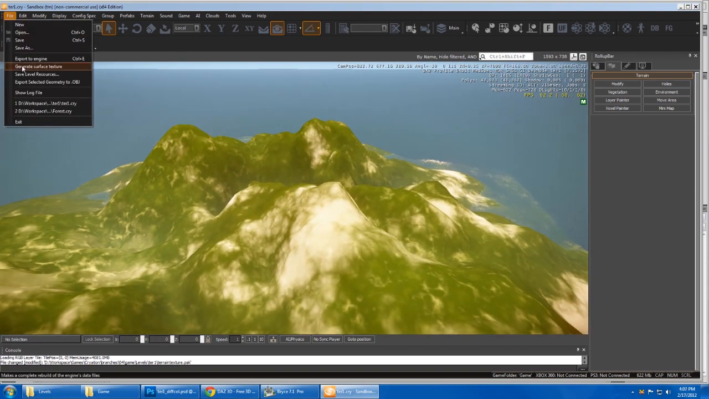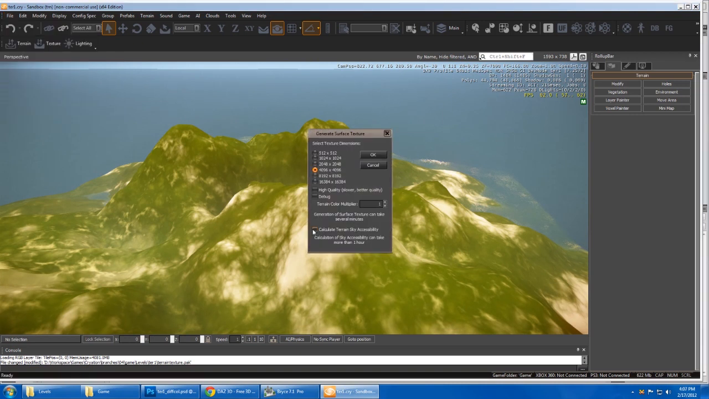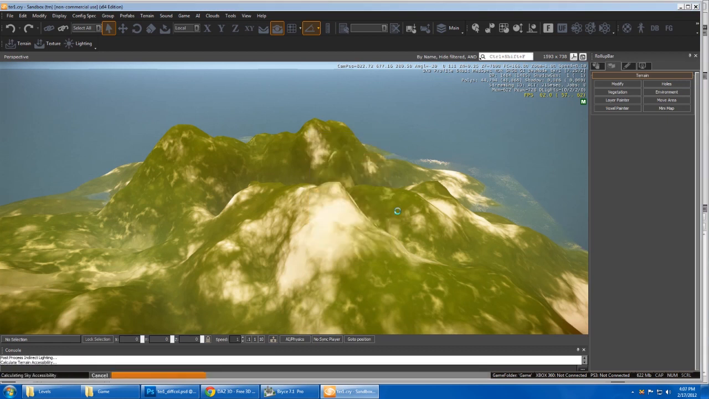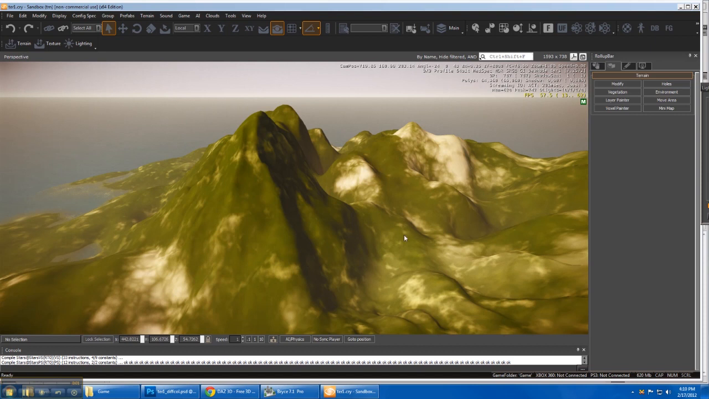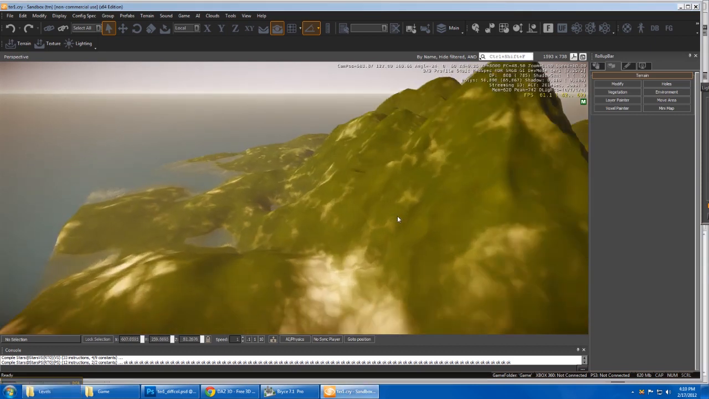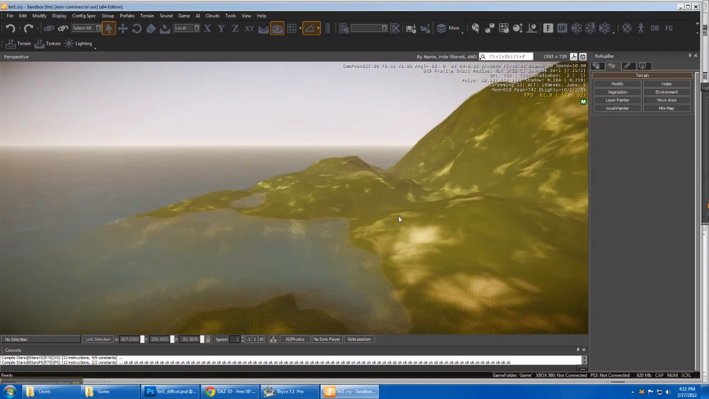It always looks nice if you generate the surface textures and include the terrain sky calculation, and the higher you do this, the better it's going to look, but you'll see here in a moment how much better it looks. Now here's that process finished. Specifically the water is what looks better, reflecting off the terrain.